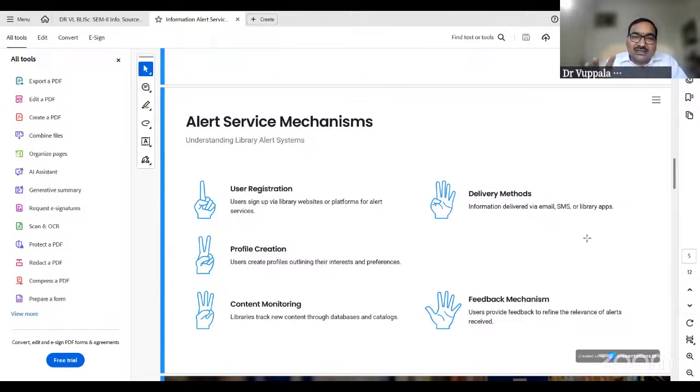Okay, so alert services mechanism. We have an alert services mechanism in the library: user registration, validating the websites and platforms, and alert services. We have information delivery methods via email, SMS or library apps. Nowadays everything is an app, so we also have a library app, and users can avail all the services through it.